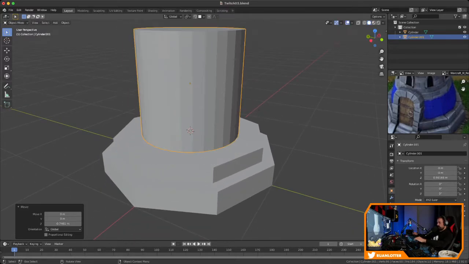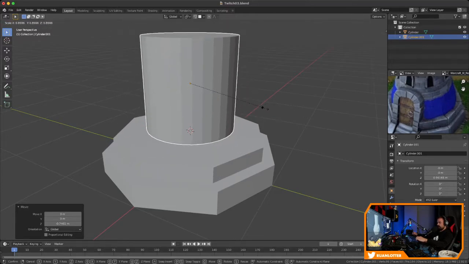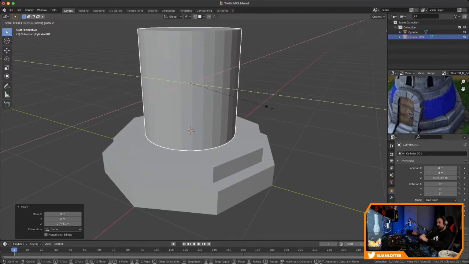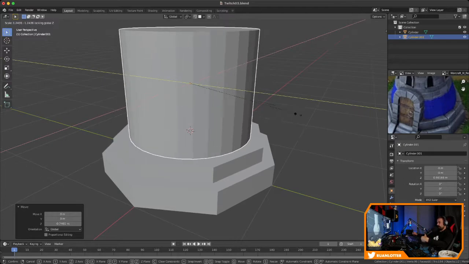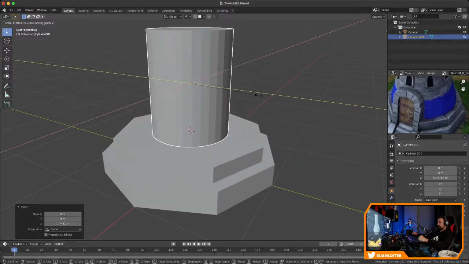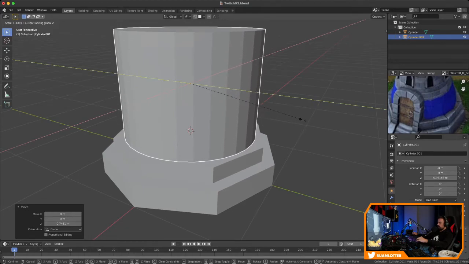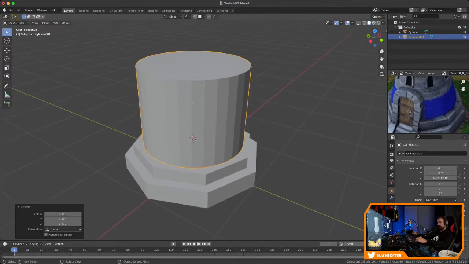Maybe I want to scale it in the X and Y without scaling it in the Z. So to do that, you just press S for scale, and then you do Shift Z. So that's going to exclude Z from the scaling. So you'll see that it's only scaling it in X and Y, which is nice. And then we just want to bring it out maybe to around, yeah, like so.